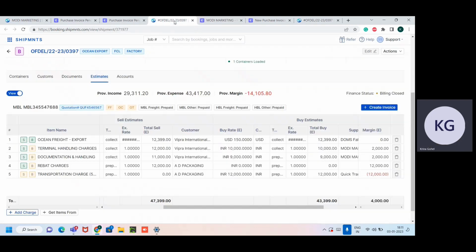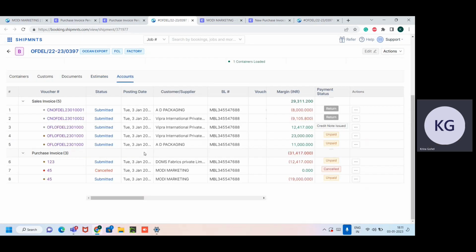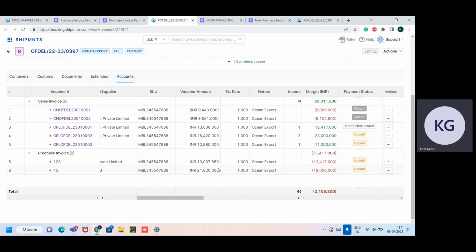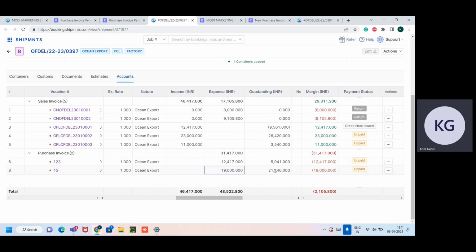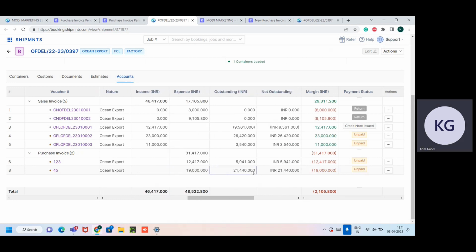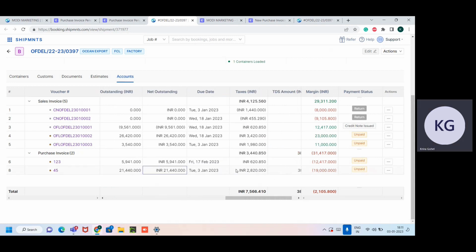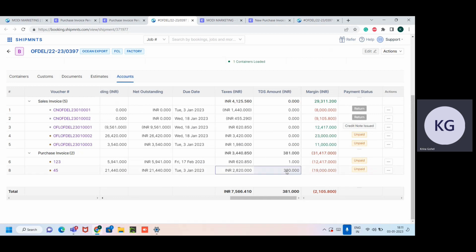So also you can see the purchase invoice will reflect in the account section. So here you can also see the bifurcation, the voucher amount, the expense amount, the total outstanding, net outstanding, with the GST and tax bifurcation, that is how much GST was calculated on this invoice and how much TDS was deducted against this invoice, you can see. Also you can see the payment status, whether the invoice is paid or unpaid, you can see from here.